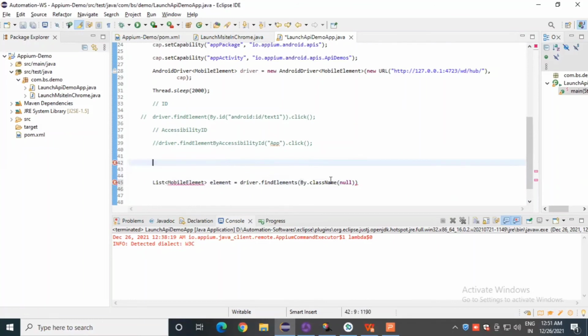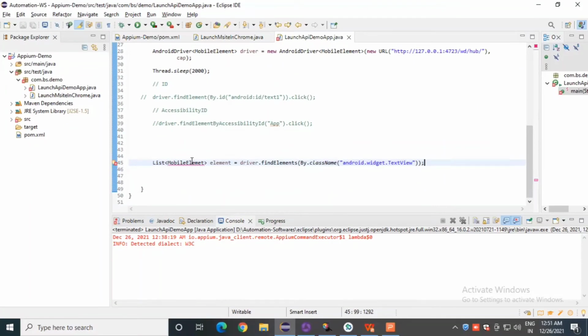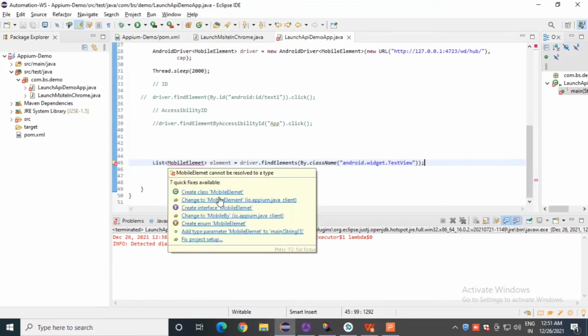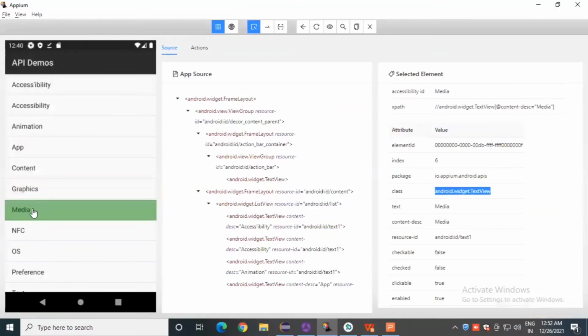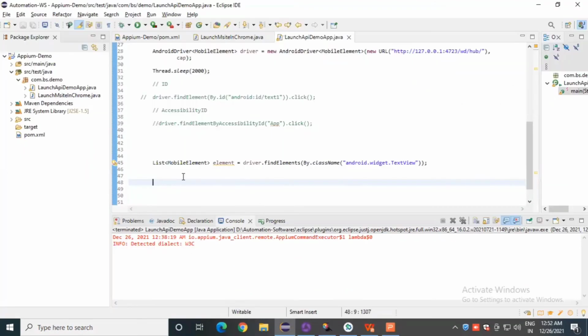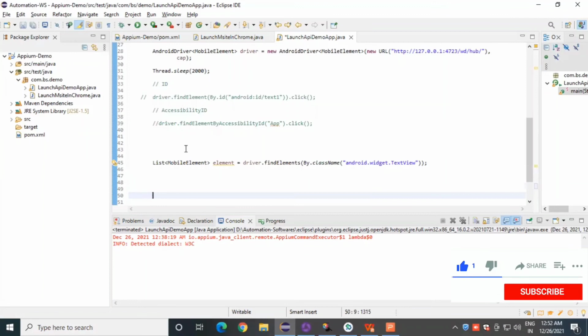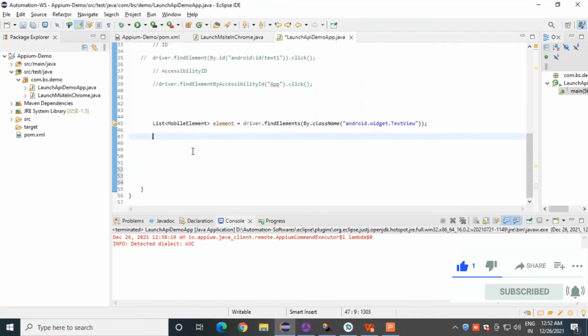Copy this class name from here, just paste it here. This is the list of all the elements which have this class name, right? And I just want to click on this media or anything, OS or anyone from this. So how to do that? Okay, so we can use for each loop or a simple for loop also. So I'll do with for loop now.